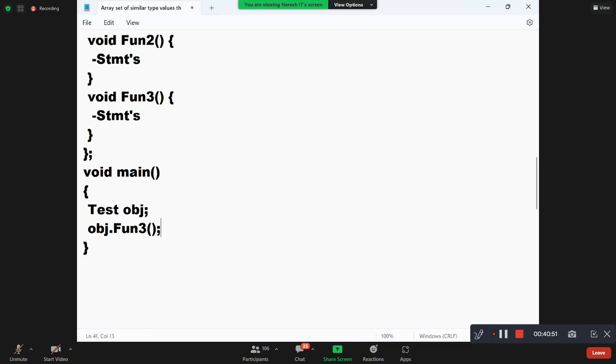Come on. Is the array initialized or not? I'm not using the array in function 3 at all. Where do I use the array? Function 1, function 2. I did not call 1 and 2. What I called is 3. Is the array initialized or not?